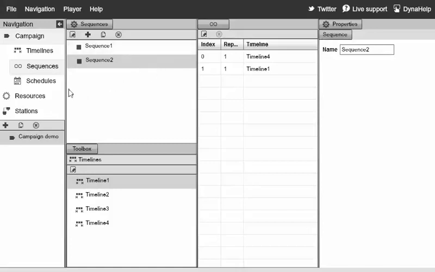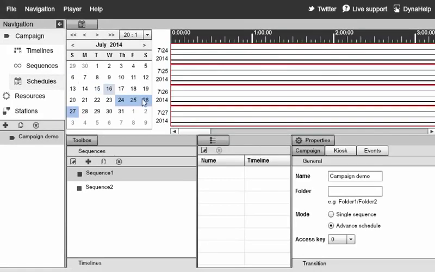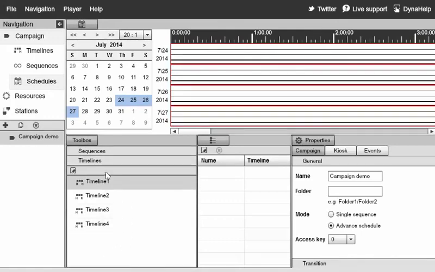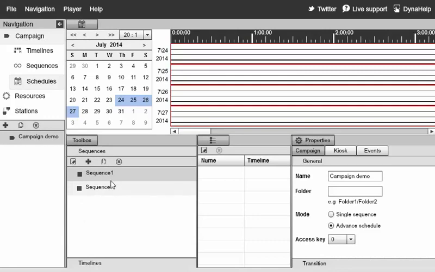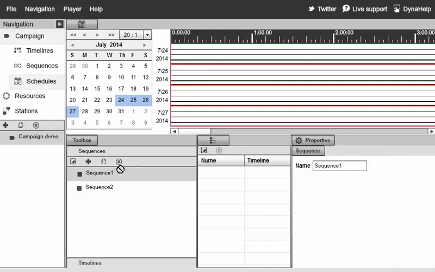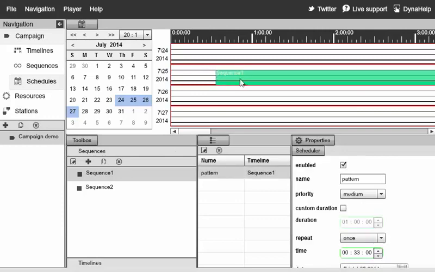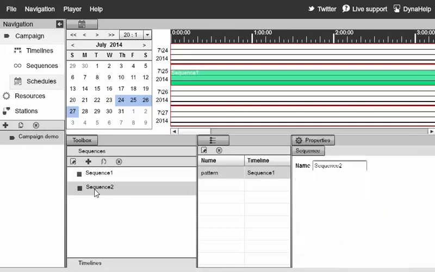Now I'll go ahead and switch to schedules. And notice over here that before we were working with the timelines, now when we switch to the sequences, we have the two sequences that I've created, which is again the group of the timelines. And I can drag and drop just like before. And notice that the length of my sequence is now the total length of the timelines that are member of that sequence. And go ahead and drag over sequence 2.